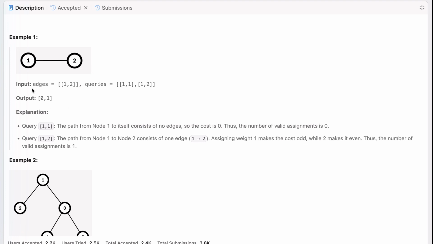The examples are the same, only the queries are different. We have added a new concept of queries. So as in example 1 and 2, the queries we have given are 1 1 and 1 2. Output is 0 1. How? So the query at index 0 is 1 1.